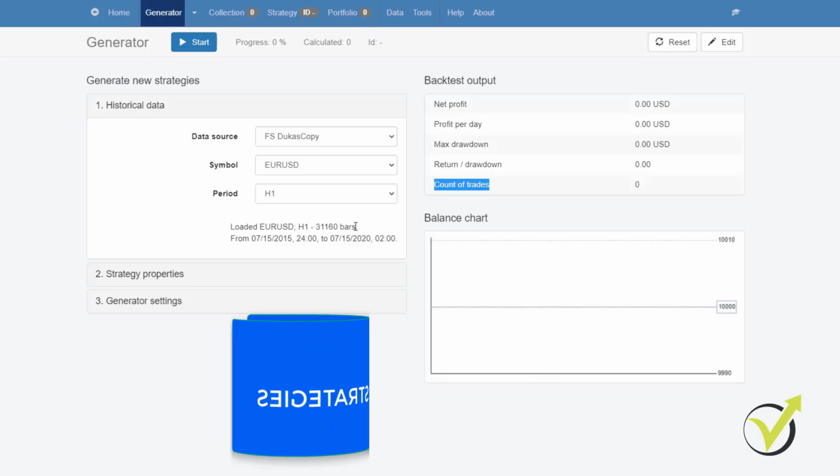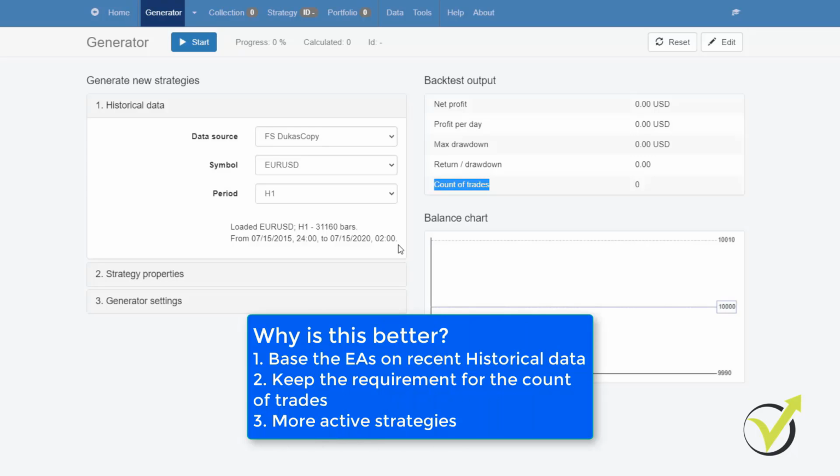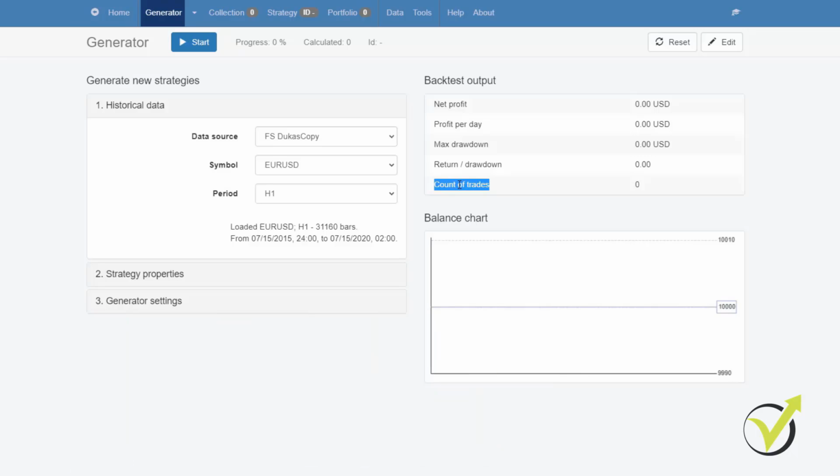And this is what we want to see in algo trading. We want to see active strategies. And this is really amazing for EA Studio because it allows me to, first, base my strategy on the most recent historical data, second, generate strategies with more trades, and third, gives me the chance to trade with strategies that are active. And the more active the strategy is, the less time I will spend testing it before trading on a real account.